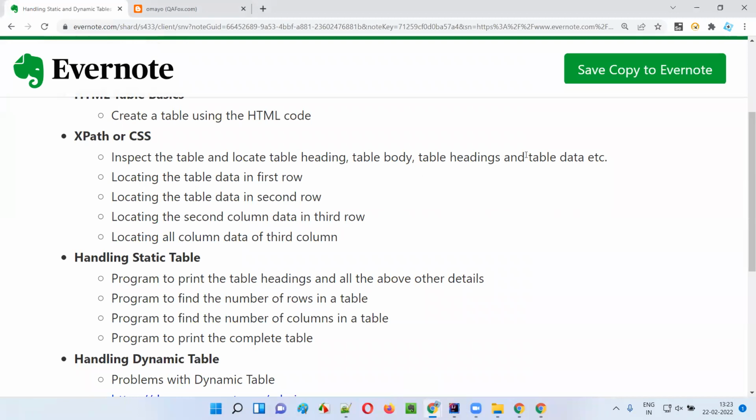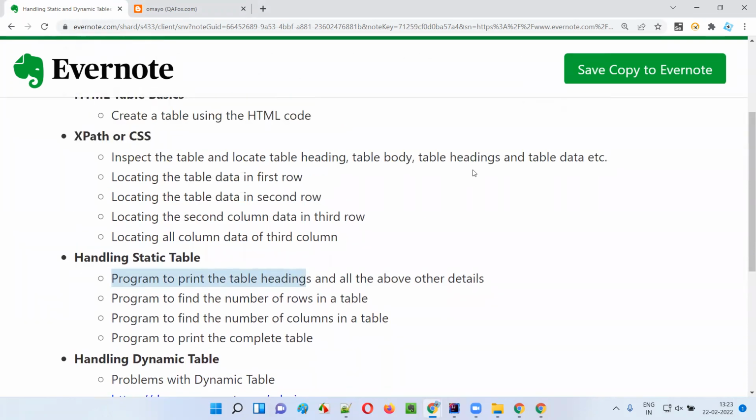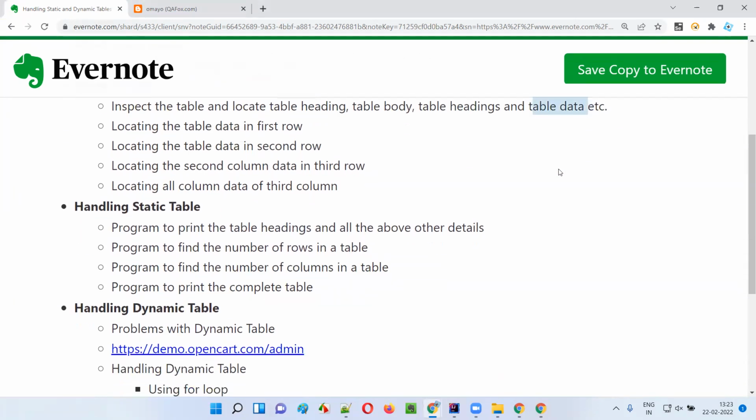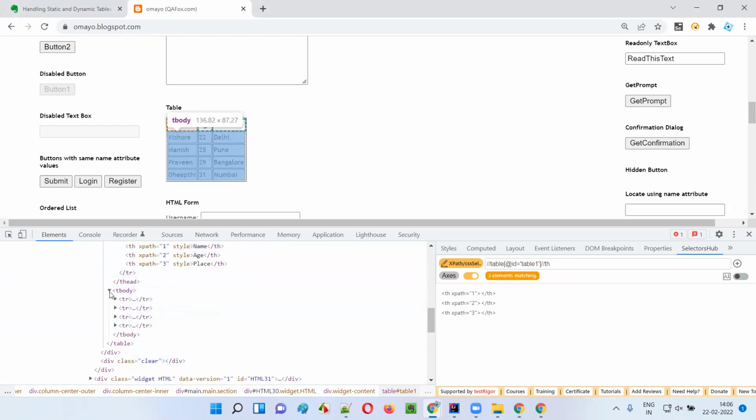So now I'll retrieve all the table data. We have written a Selenium automation script to print the table headings. Now I'm going to print all the table data. That is the second thing. Let me explain how to retrieve and print all this table data from this table. For retrieving the table data, we have to change the XPath expression, guys. Instead of saying th here, we have to give td. You see inside the tbody, under the tr, we have all the td tags.